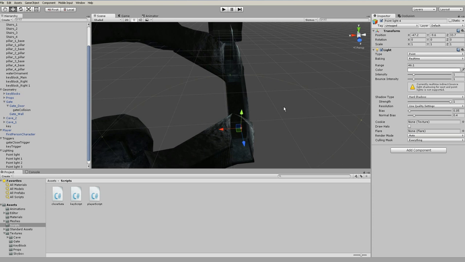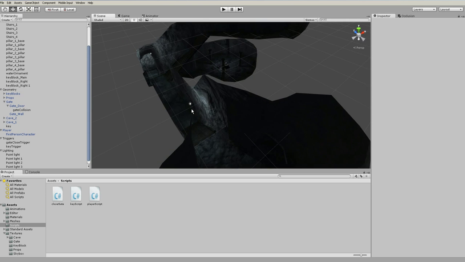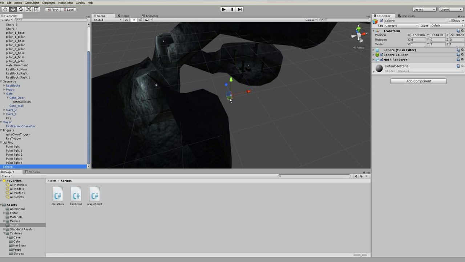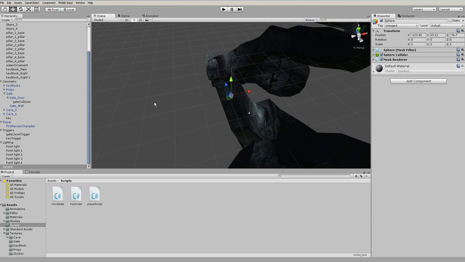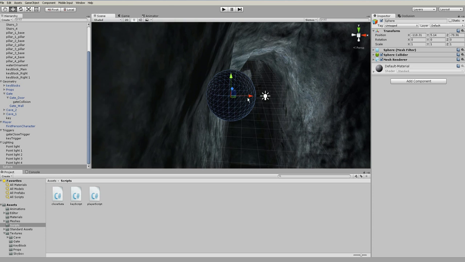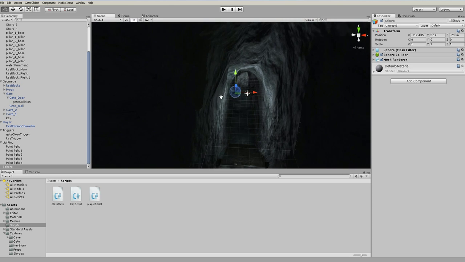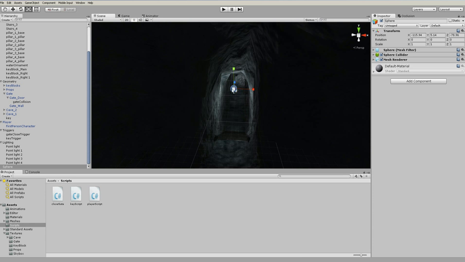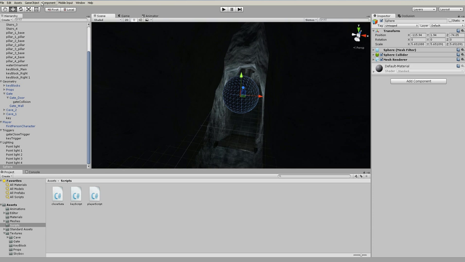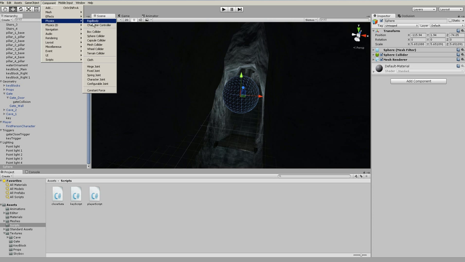There you go. Okay, so first thing I'm going to add a sphere right here. So I'm going to create, object, sphere. So it'll be up there. That'll be really helpful. There we go. And I'm going to make it a lot bigger, something like this. So what we can do is actually really simple. We can just add a physics Rigidbody to it.